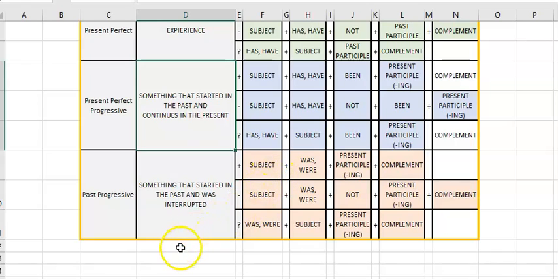Present perfect progressive is something that you started in the past and continues in the present. So it's something that you started maybe a week ago, a year ago, 5 minutes ago, and you're still doing it, right? Like if you wanted to say, he estado tratando de comunicarme con usted hace 5 días, that would be present perfect progressive because it started in the past and continues now.